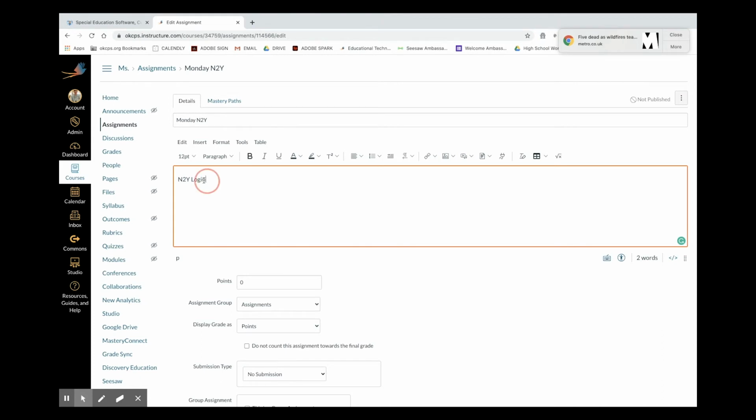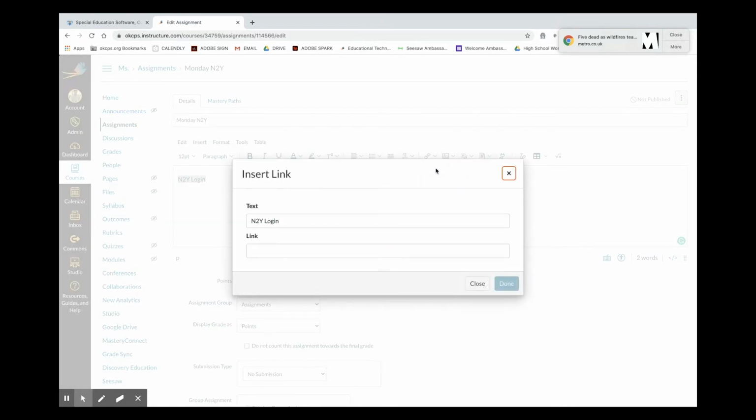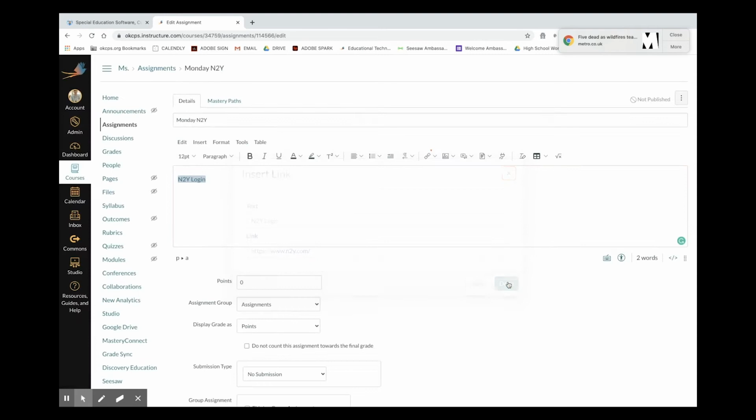Next, highlight the text. Go to the icon in Rich Content Editor, which looks like a chain link. You will click on that and you will choose External Links. Next, you will click on a link and you will click Paste. Next, you click Done.